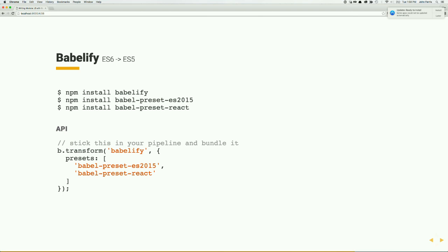So Babelify is the name of the transform. And one thing you have to do with Babel is actually tell it the presets, like what are the things you're really concerned about transpiling. These are pretty common. We have Babel preset ES2015, which is probably the most common. And then we have Babel preset React, which allows you to use JSX if you're creating any React applications.